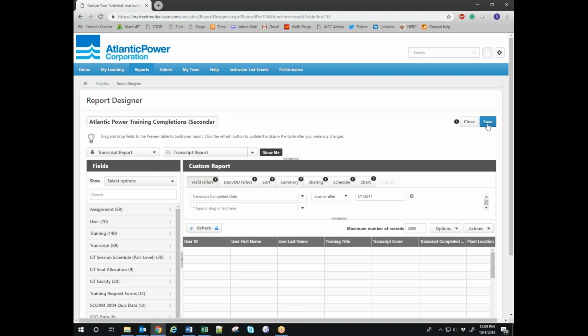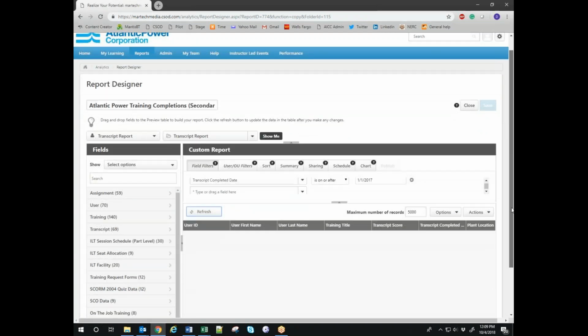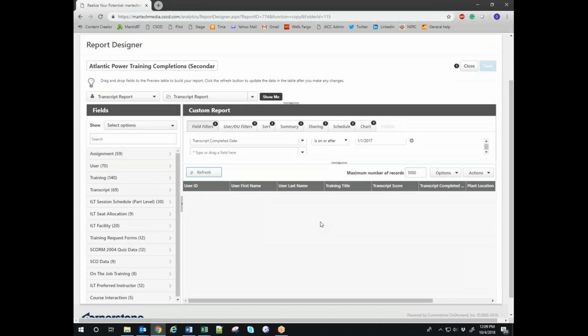So I'm going to rename this, and the first thing I'm going to do is save the report. And I'm also going to refresh the report. If I refresh the report, it's going to populate data into the report. And you see no data has been filtered into the report.